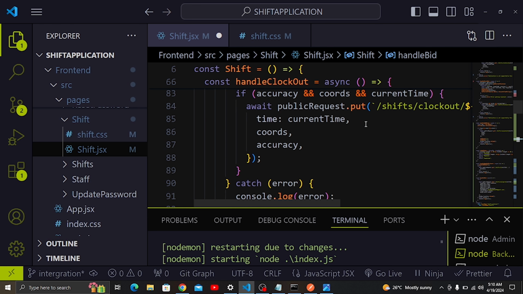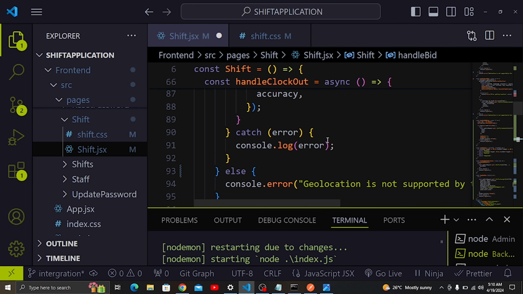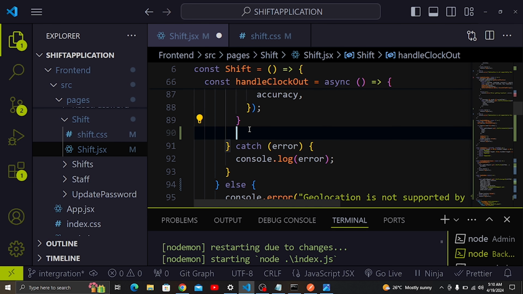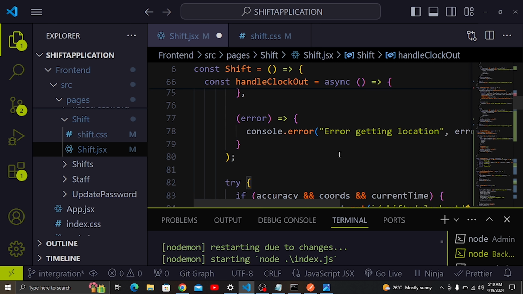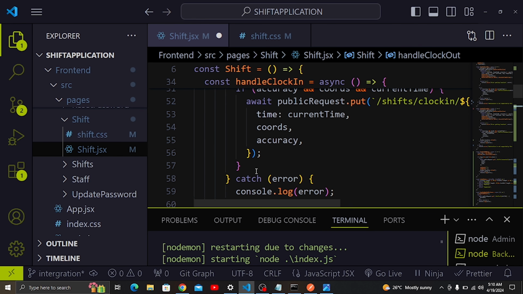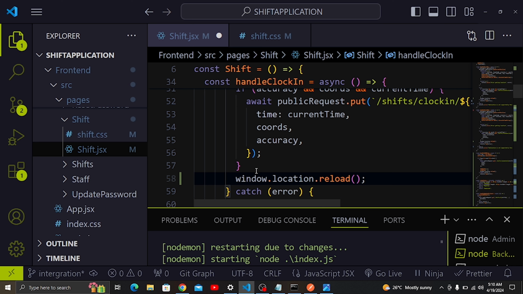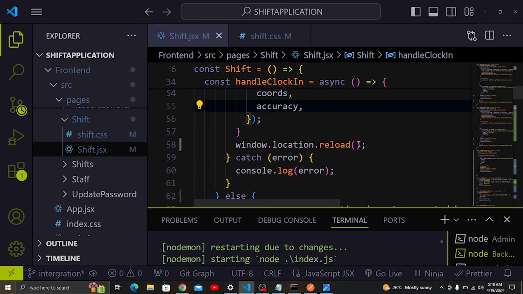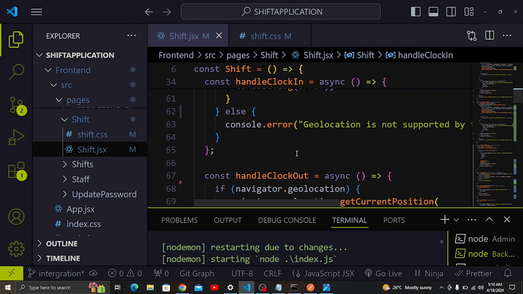So I'm going to use it when we are clocking in. After successful clocking in, then I'm going to use it there. And then also here, we have it here also. So like that. So that is it. And again, now we can move ahead to logging.